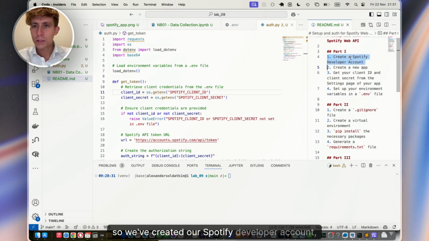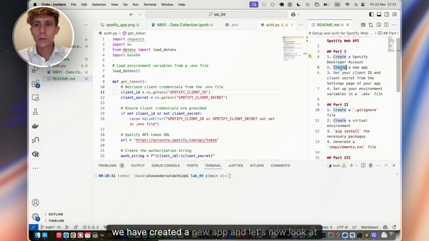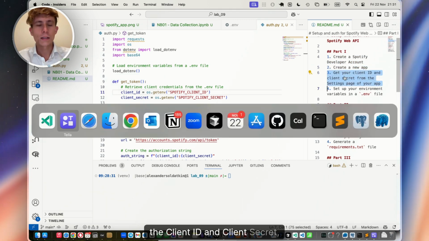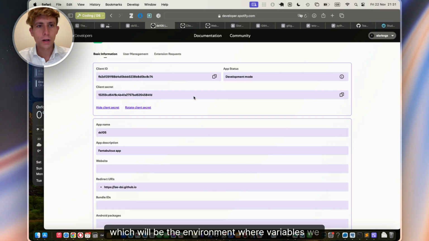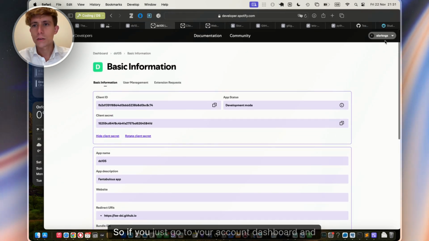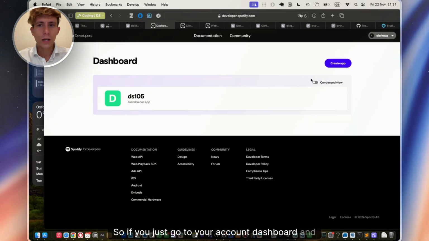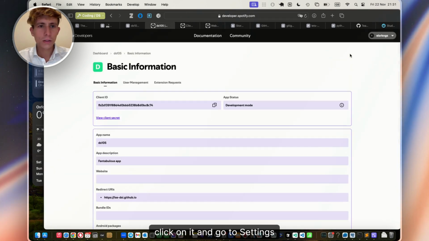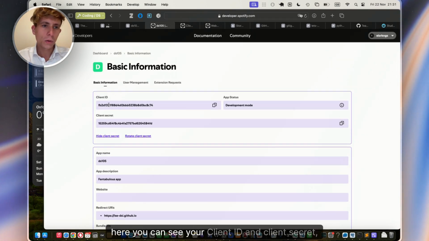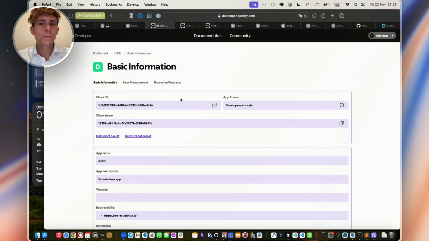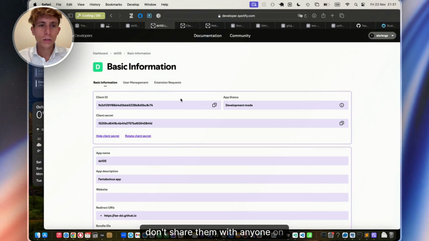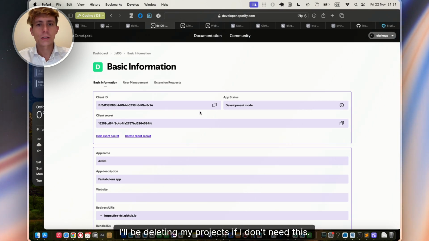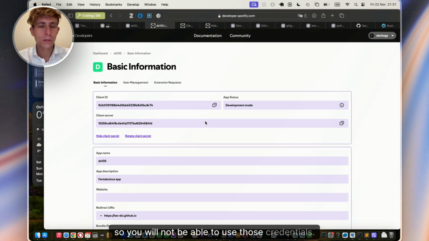So we've created our Spotify developer account, we have created a new app, and let's now look at the client ID and client secret, which will be the environment variables we will set. So if you just go to your account, dashboard, and create an app, so you created the app, click on it and go to settings, and here you can see your client ID and client secret. Don't share them with anyone on GitHub. I'll be deleting my project if I don't need this, so you will not be able to use those credentials.